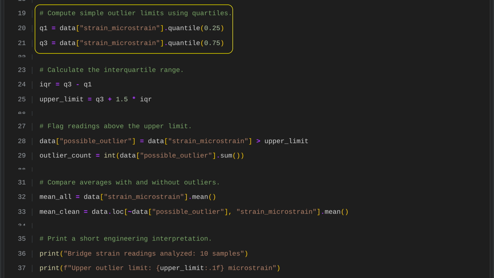To find possible outliers in the strain data, we use the first and third quartiles to describe the lower and upper parts of the data. These values show where 25% and 75% of the data fall, and they are used to calculate the interquartile range. That range then helps set the boundaries for identifying outliers.